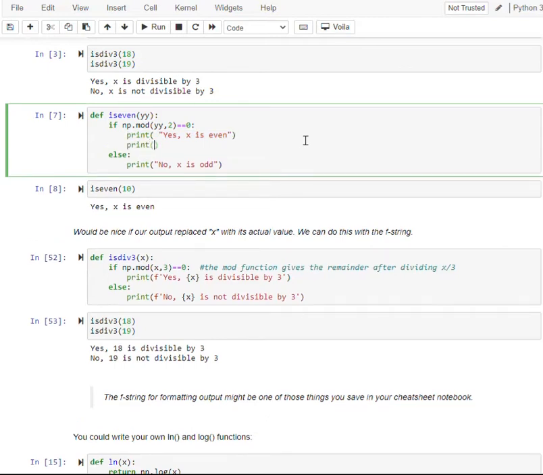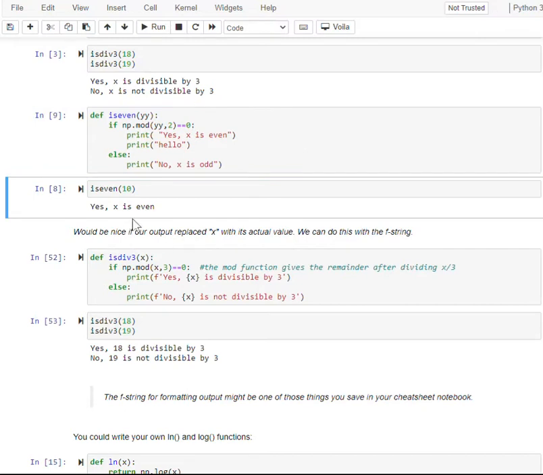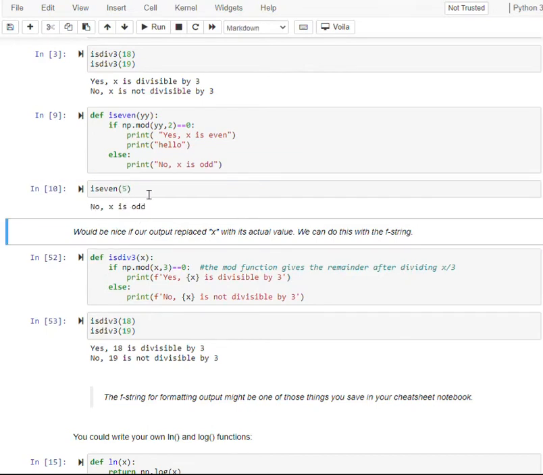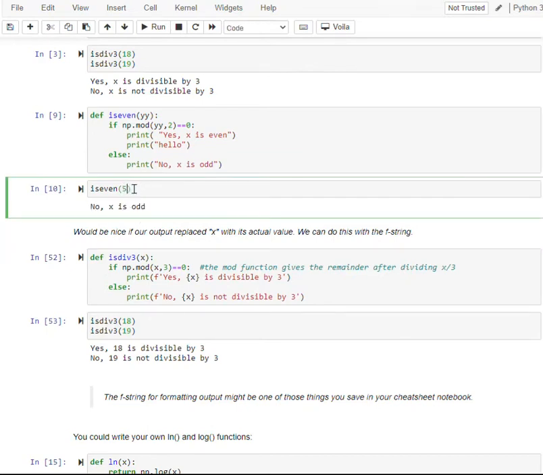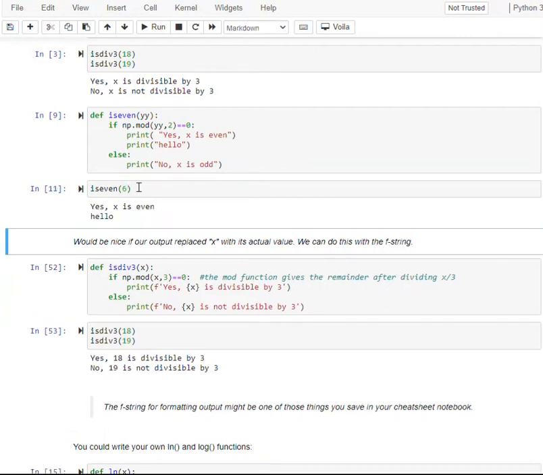So, I might want to check, well, can we have more than one? Let's just print hello here. All right, so let's see. If we have an odd case, like 5, it just says no, x is odd. Even case, yes, x is even, and it prints hello.